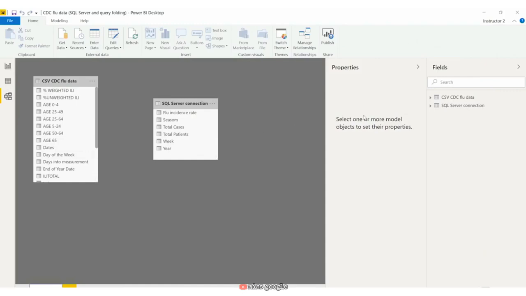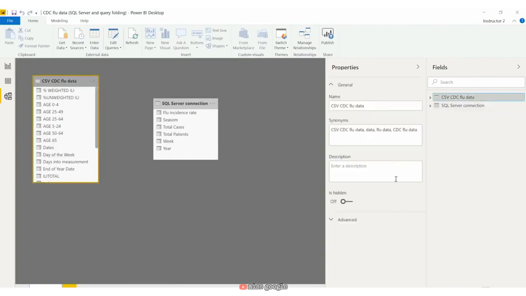To view the storage modes, click on a table in the Model view and select the Advanced options at the bottom. The Storage Mode drop-down list allows us to select between Import, Direct Query, and Dual. This is a new functionality developed by Microsoft, so stay tuned to see what updates come next.